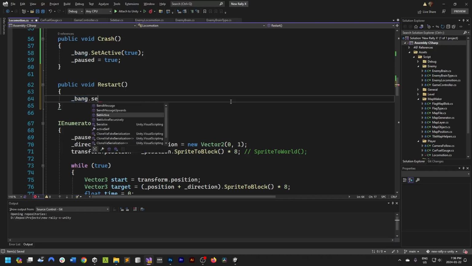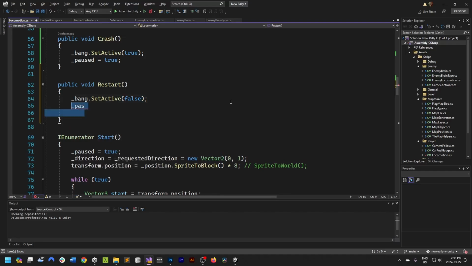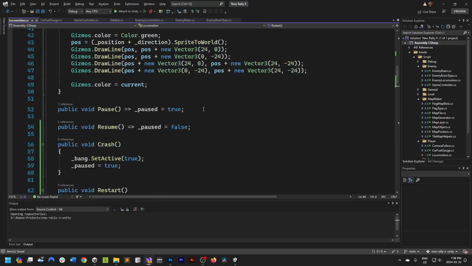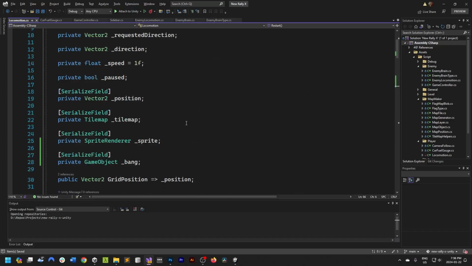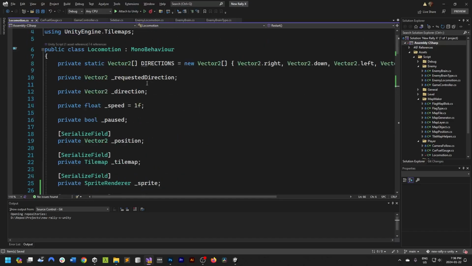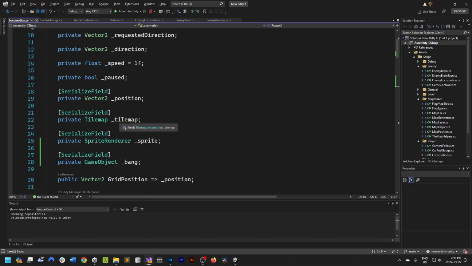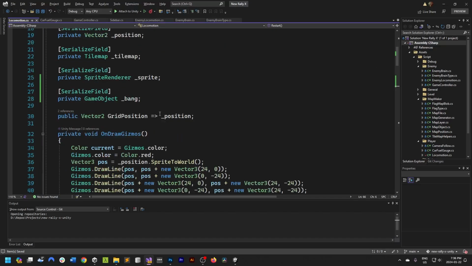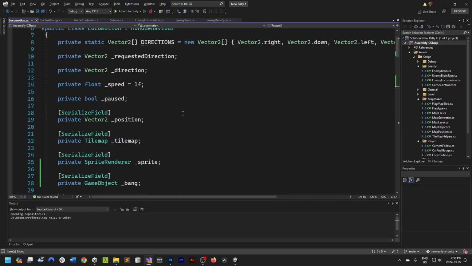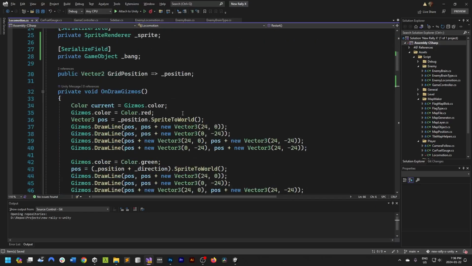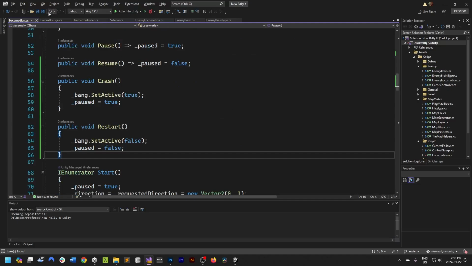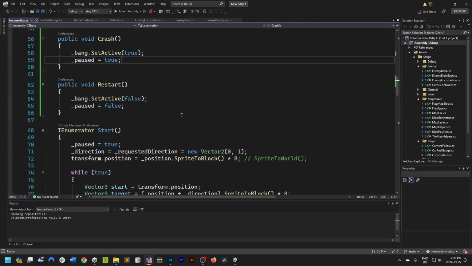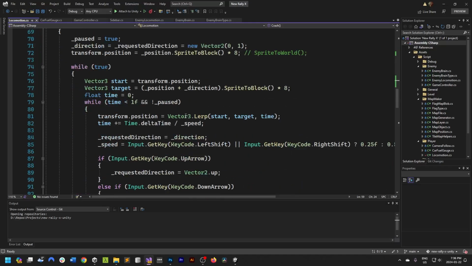Bang dot set active false. And then we're also going to have this is direction, requested direction, and we get position, and then grid position. Okay, so we need a kind of start position as well, so we can reset it to there. But we will do that later.